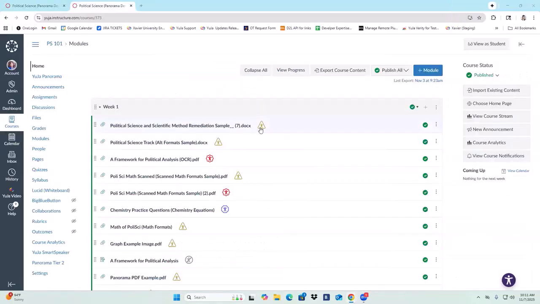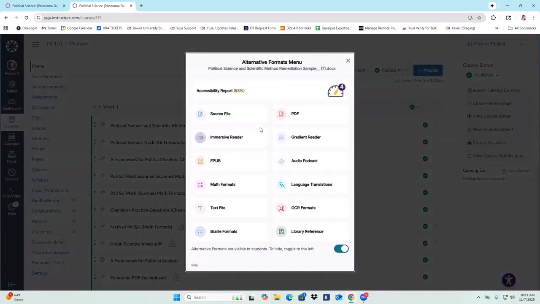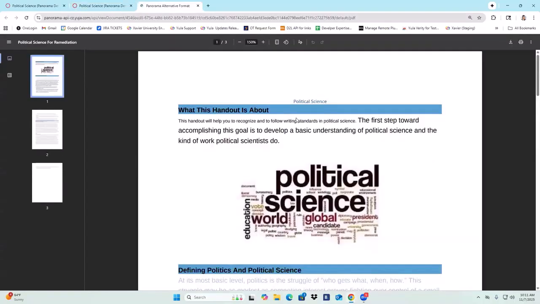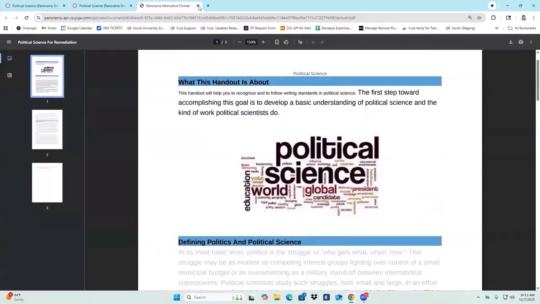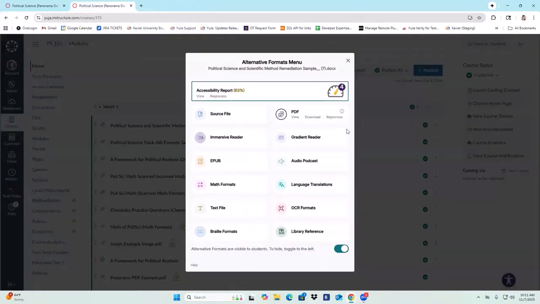One of the things that we have here are the alternative formats. Just to go back, your students don't have access to the accessibility report or the score of your documents. The only things that they'll be able to see are the different alternative formats for the files that you have in your course. One of the main ones is source files. This will be the original document. So if it's a Word document, you're downloading the Word document. We also have a PDF, so we'll convert the file from a Word document to a PDF file, which you can either view in your browser or download to your device.